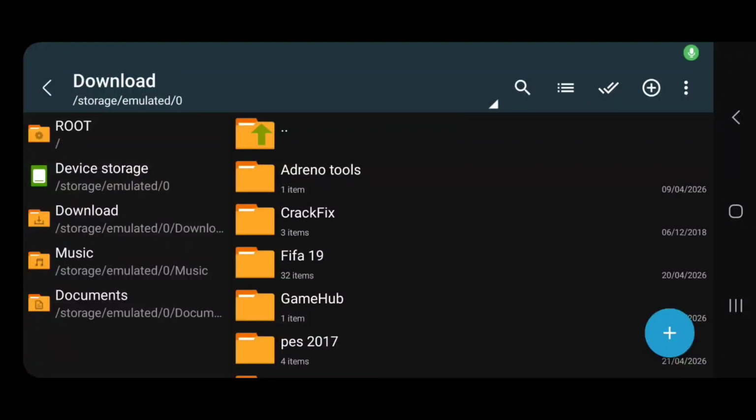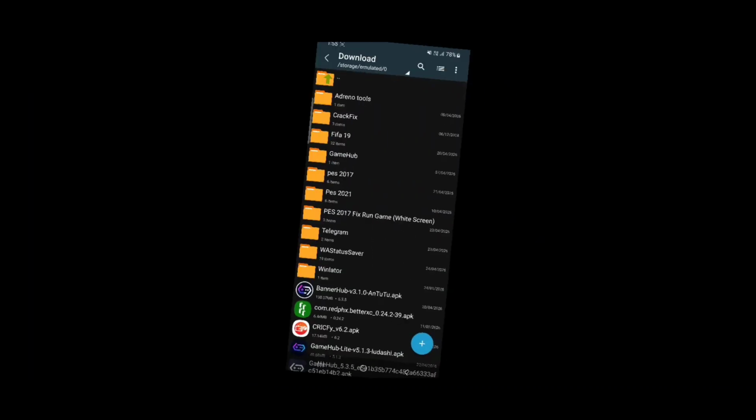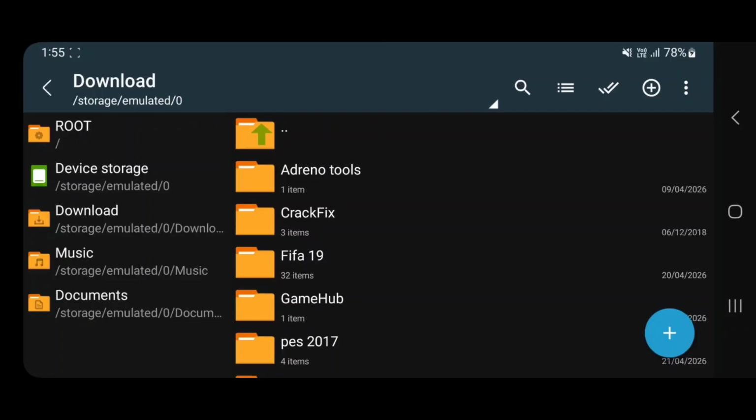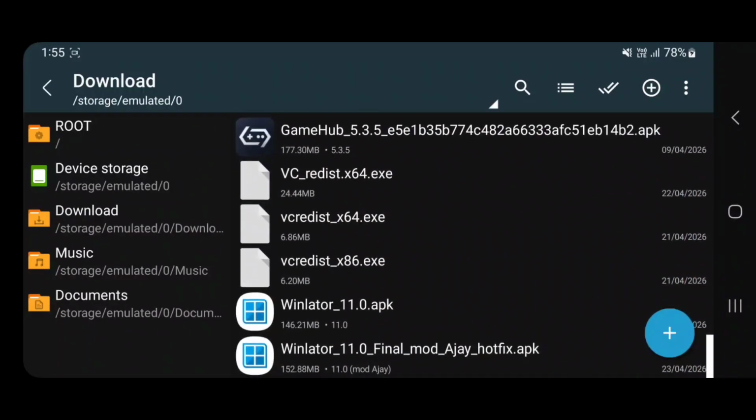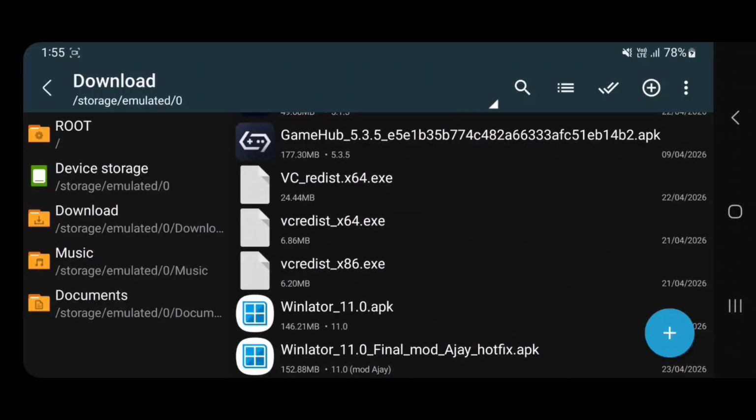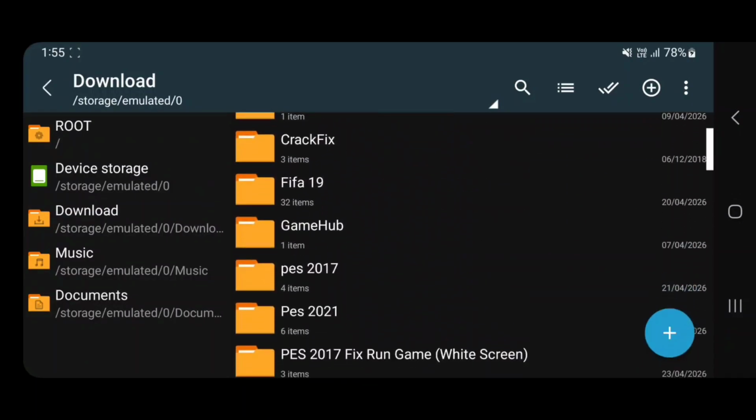So I want to show you how to download and install FIFA 19 on your Android mobile phone. So first, what you are going to do is get the game file and the emulator. I'm going to use Winlator 11 Final APK. That's the emulator I'm going to use.